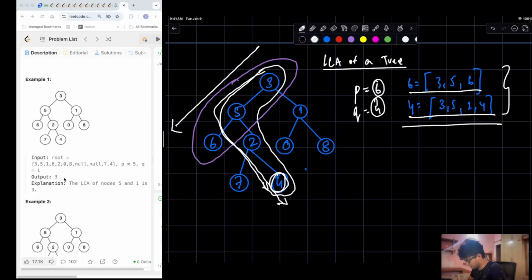What will it be? See, 3 is a common ancestor, but is 3 our answer? No, we have already discussed this, because 3 is not the least common ancestor. So what I'll do is I will update my answer with 3. My answer will be 3 currently, because both of them are equal.